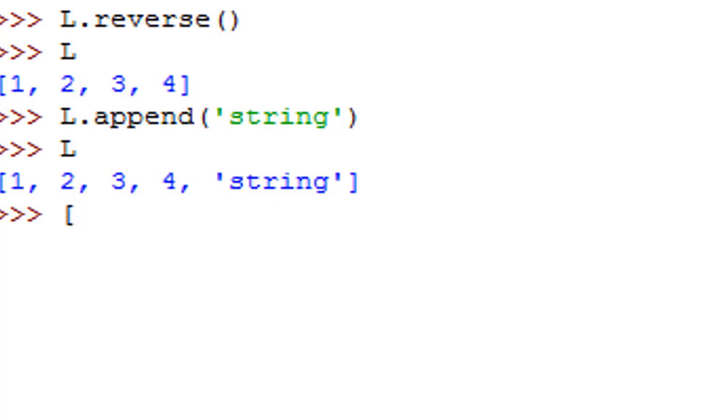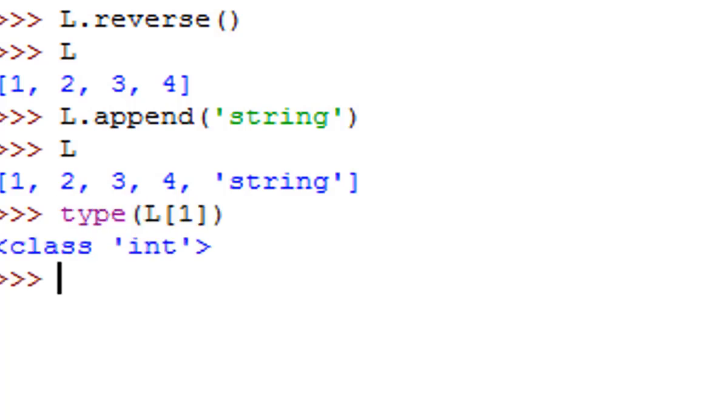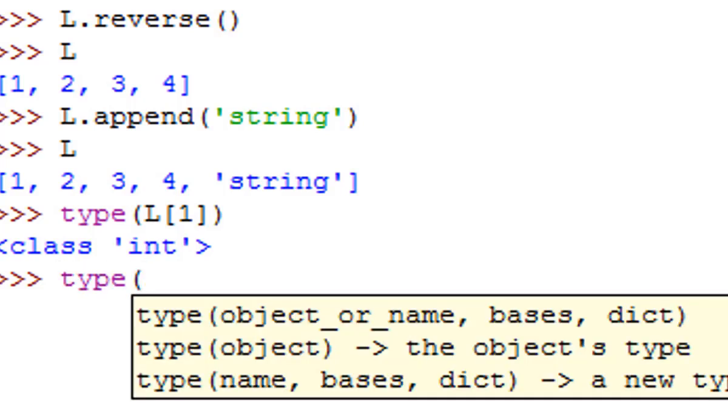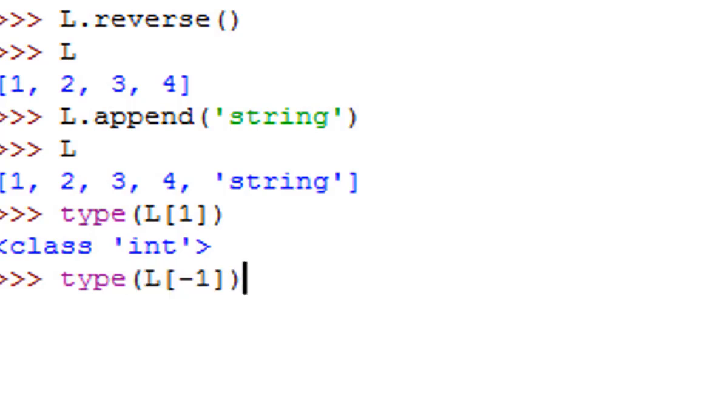So you could access an item from your list and use type on it, and you can see it's class of int. So basically a list in Python is just a class, and if you try to find the last item in the list, which is definitely a string, you will get the class of str. So in this way, you can check which kind of data type is at your index.